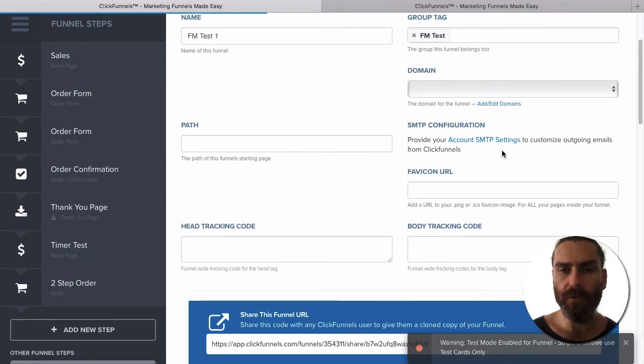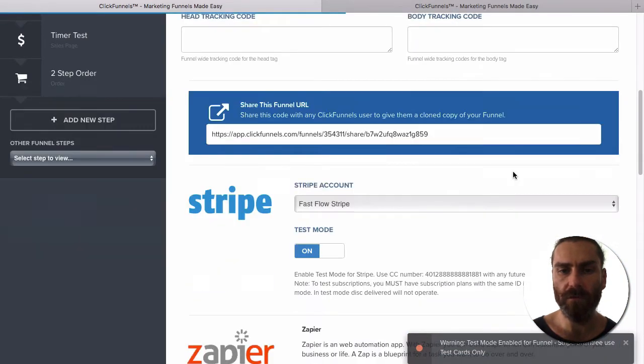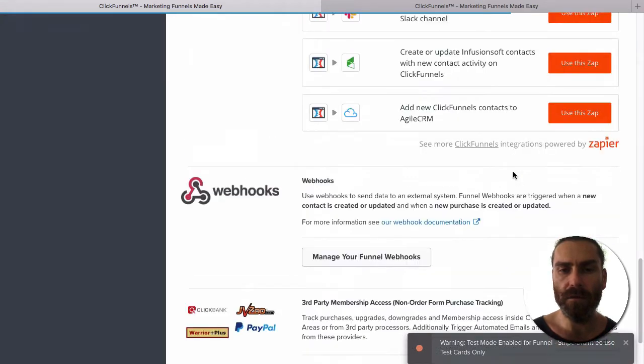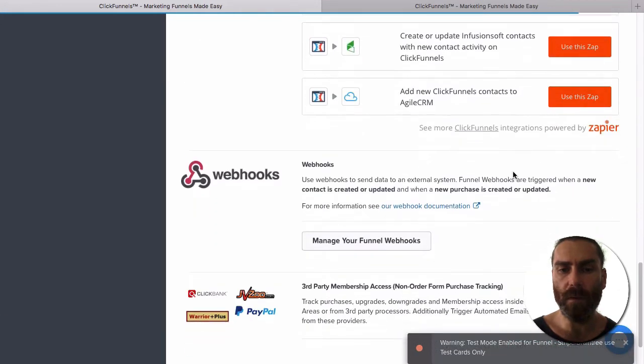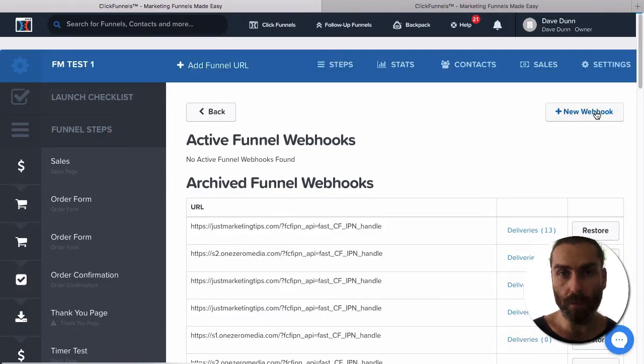We want to look for funnel webhooks. If we scroll down, it's going to be below Zapier. So we've got webhooks here. We want to manage funnel webhooks, and we want to add a new webhook.